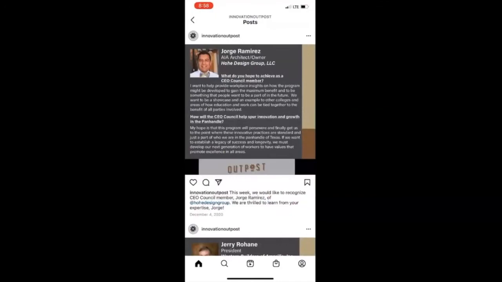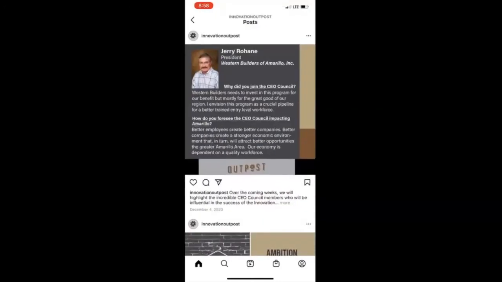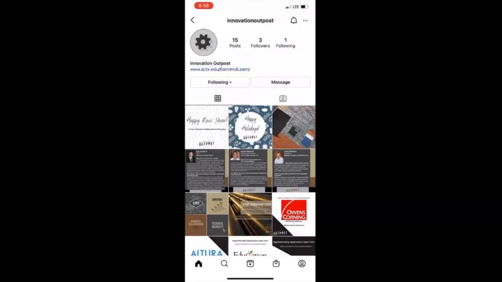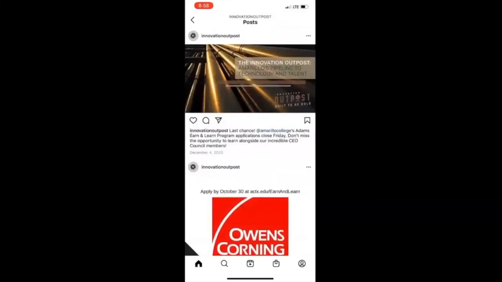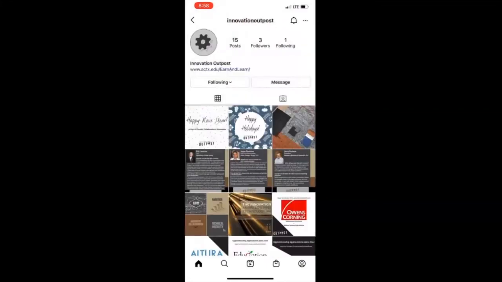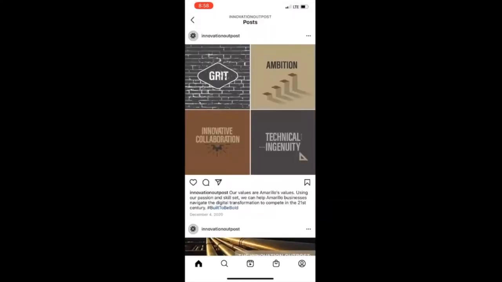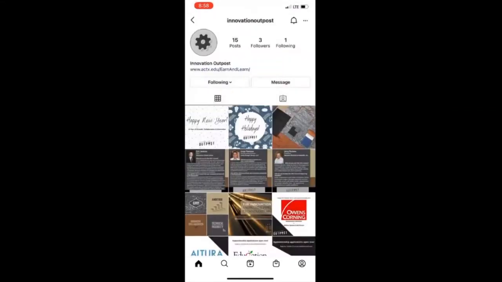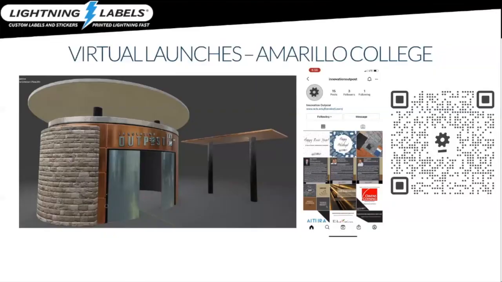Now, like I mentioned, this is something that was a little bit on the higher end. This was done for a college. This wasn't quite a label application, but we definitely want to show it and prove to you that even though this was done for, in this case, a direct mail piece, it could very easily be launched right off of a label as well.